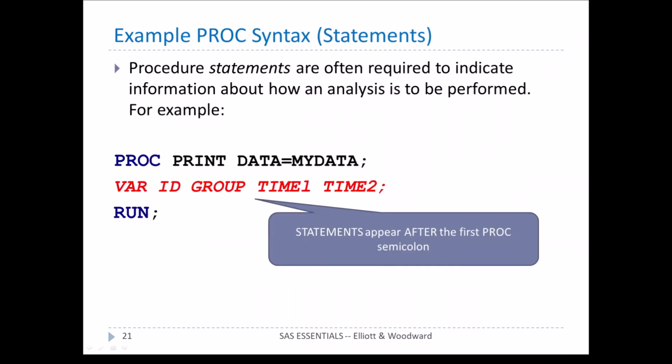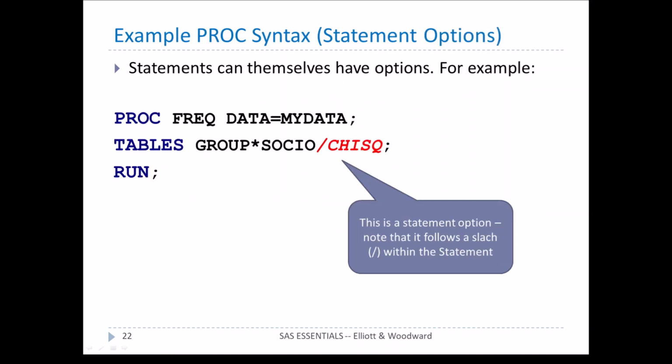Then we have a statement. And here's an example of a statement. Again, we've seen this before, where we have PROC print, data equal my data, semicolon. So that ends the PROC, that ends the options. And then the var statement specifies which variables we want to be output with PROC print. Now there are some other ways that we can define these variables, and we'll see that in a minute.